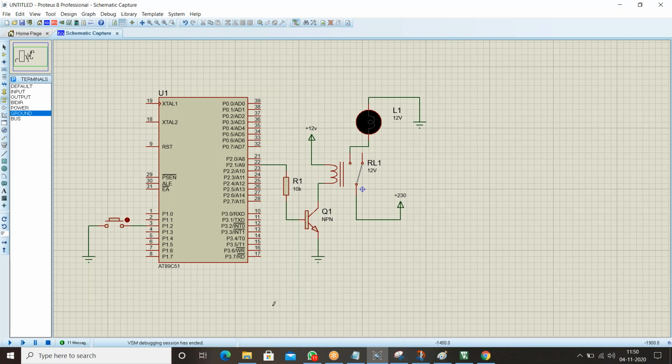Guys, components are most important. Click resistor, RESIS, resistor, NPN transistor, relay, type relay, lamp, LAMP, lamp. This is the hardware part.